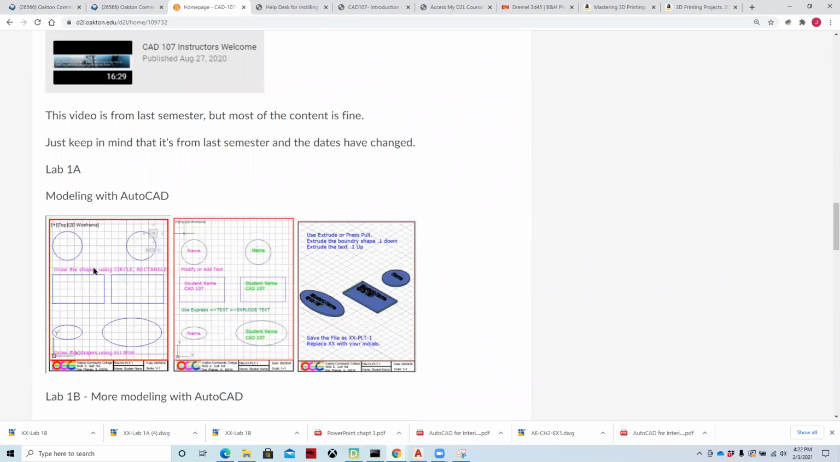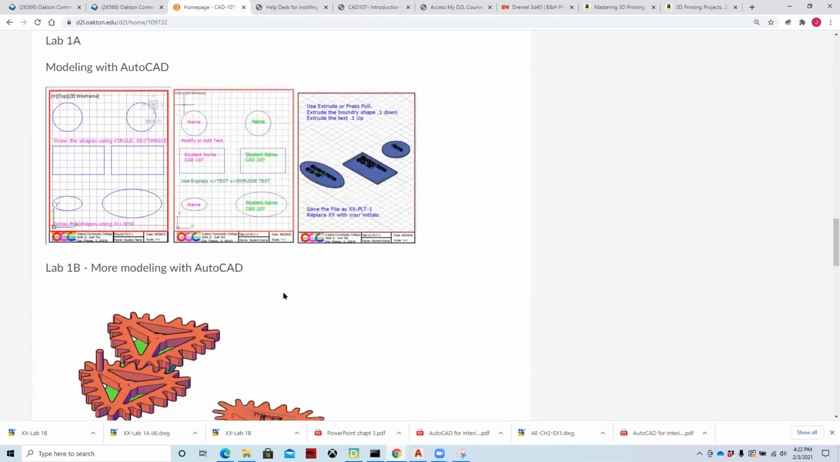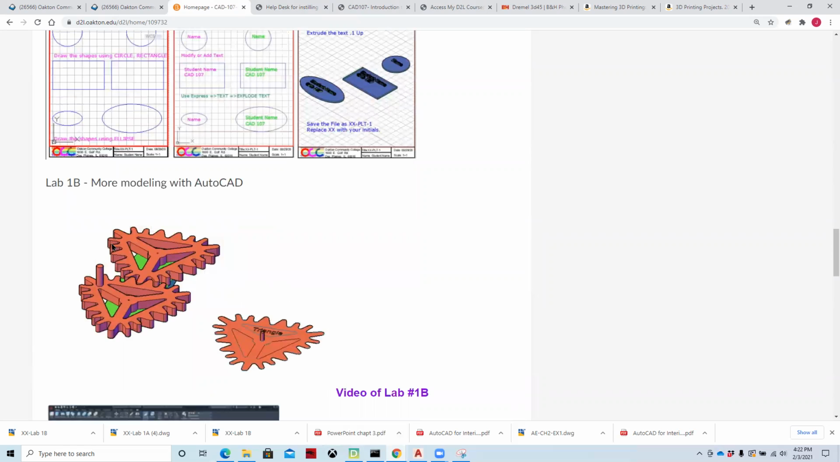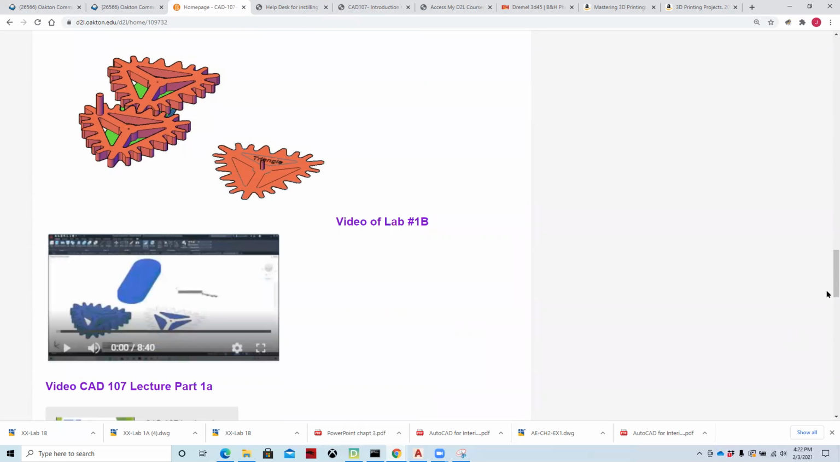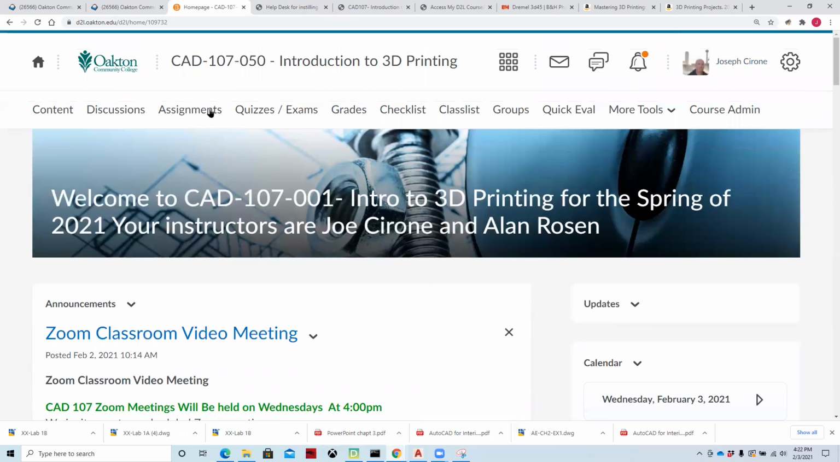Our first project will be modeling a name tag or a backpack tag. You can call it whatever you like, but it's a nice project. Then I have a second one for modeling these gears. It's nice if you're into applications for industry and technology; modeling gears would fit well for that. As we look at the way the course is laid out, we have this content section, we have the assignment section, we have quizzes and exams, we have grades.